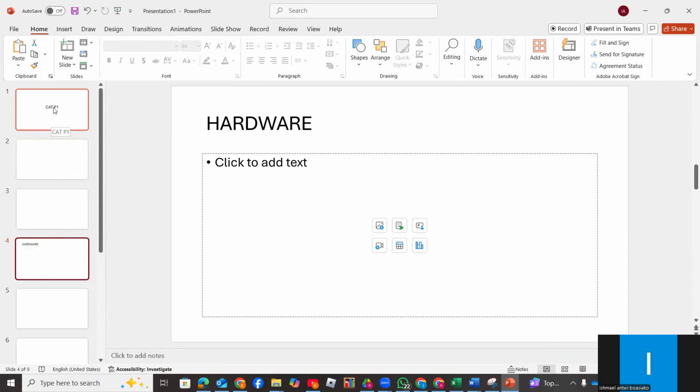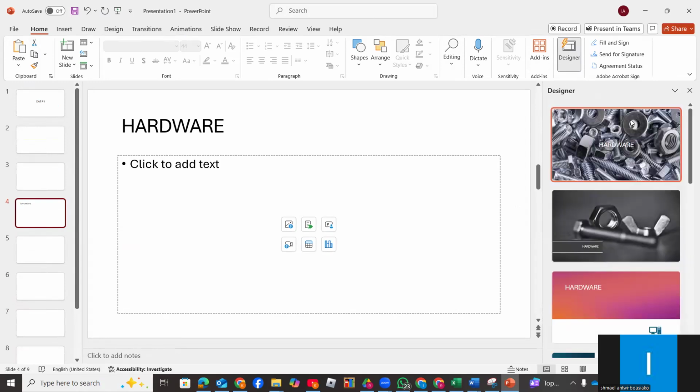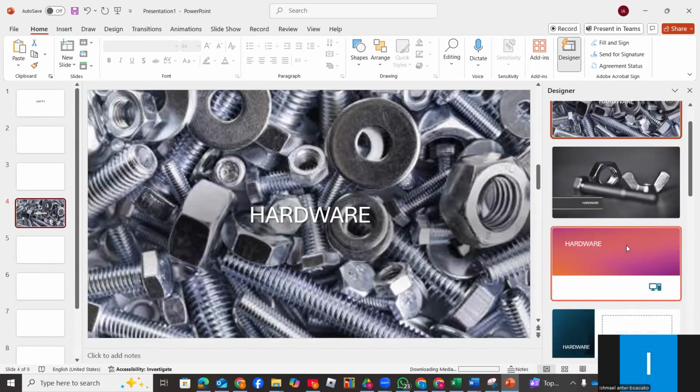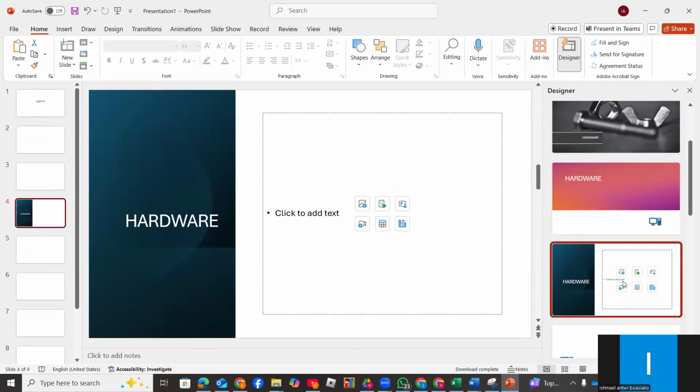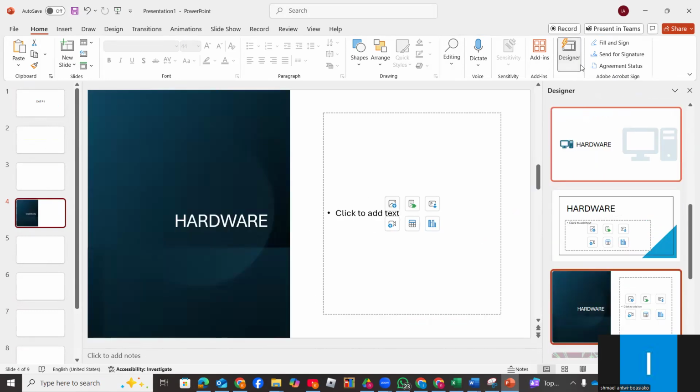Now, again, when you go to home, you will see design. It will generate various design ideas for you, whereby you can choose them, and each of them has different names. So there are so many design ideas that you can pick out from here.